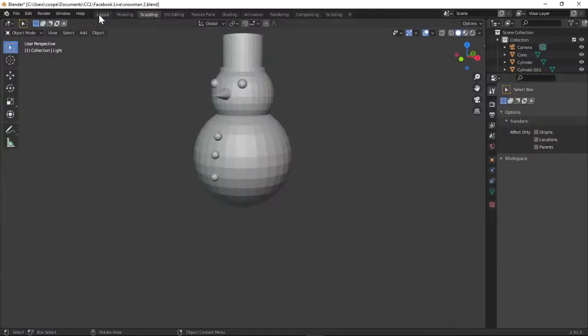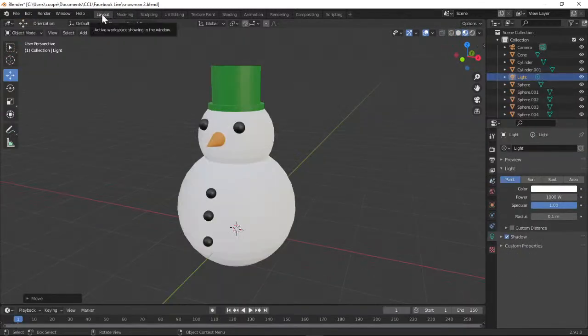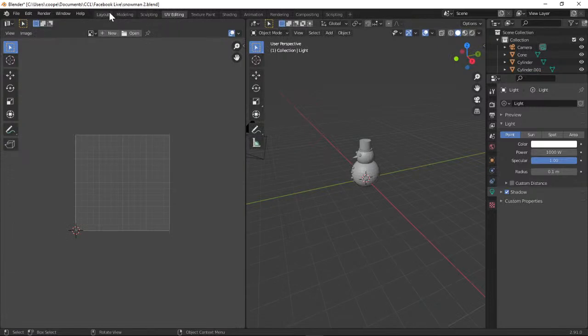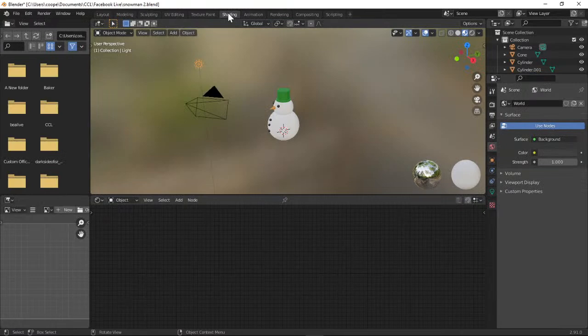Oh, I don't want to do that. Hold on. Perfect. We won't delve into that.